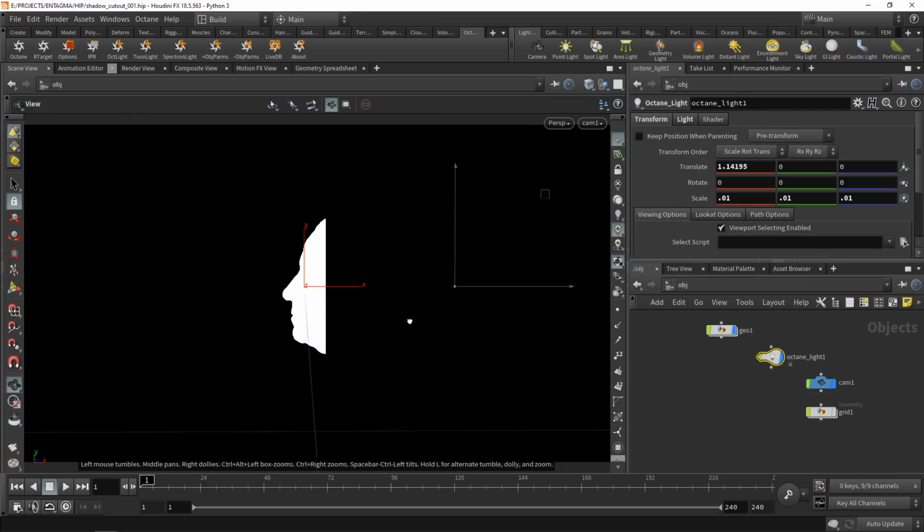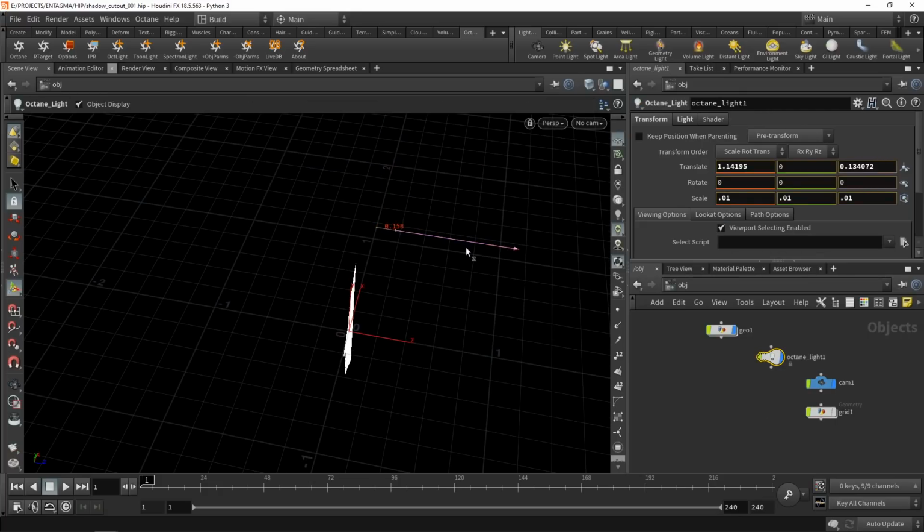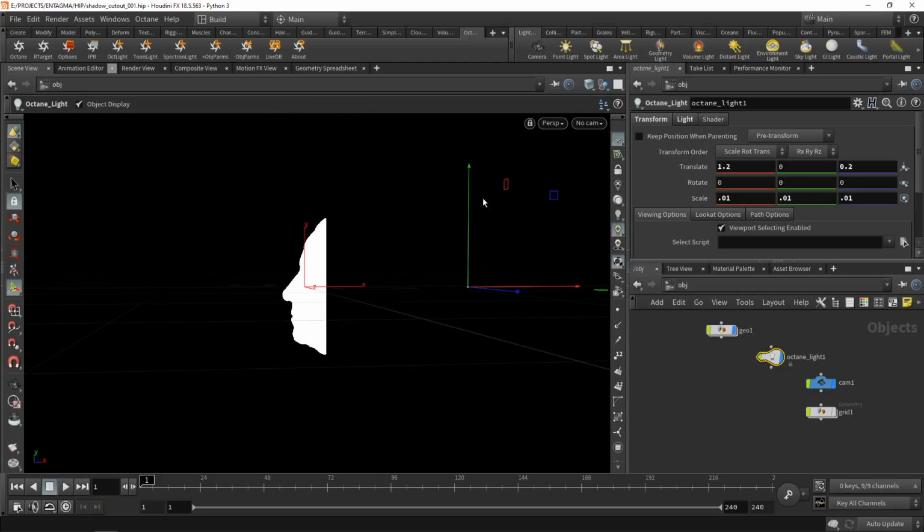Now I want to move my Octane light a bit out of that plane where we want to project onto, maybe like so. So let's translate this 1.2 units in X and 0.2 units in the Z direction, and maybe move it up a bit as well. I don't know, 0.4. Like so.